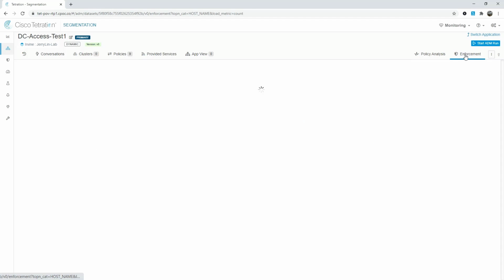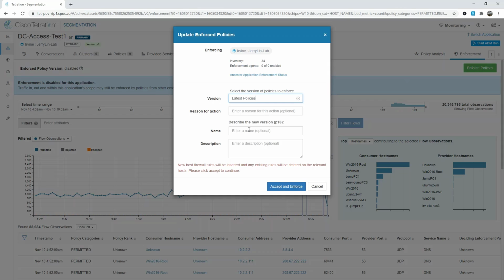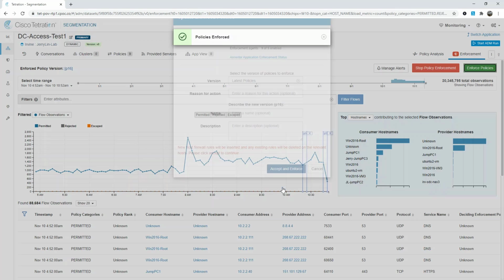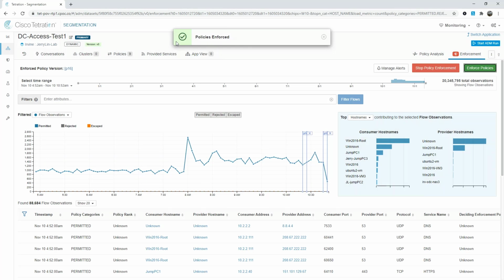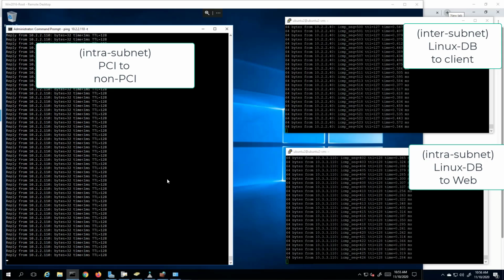Okay, so now for me to enforce this, I simply go into enforcement and click on the enforce policies button, fill in some information, hit accept and enforce, and done. That's it. Policy enforced. And now the Tetration instance is reaching out to all the endpoints, and based on the policy that we just saw, it'll get pushed down to the right clients on what should be enforced and what should not be enforced. So here, in an intra-subnet for PCI to non-PCI, you can see that the PCI server and non-PCI, everything's wide open right now.